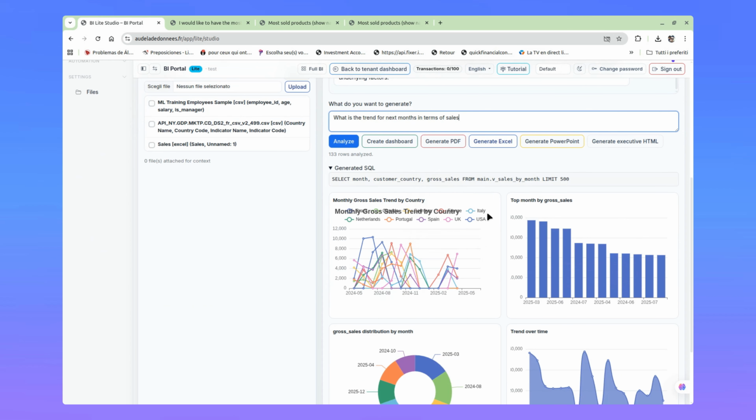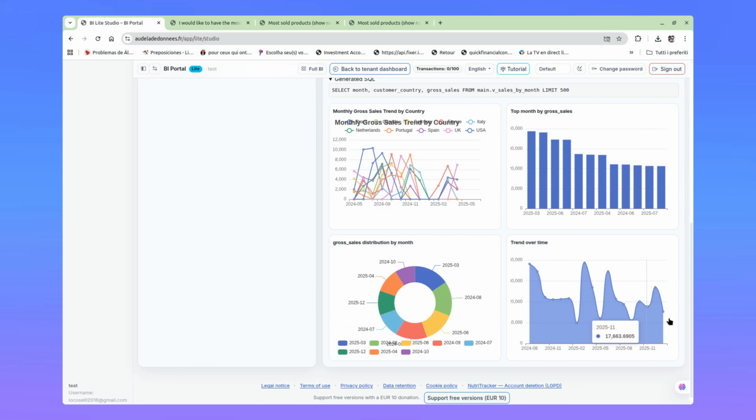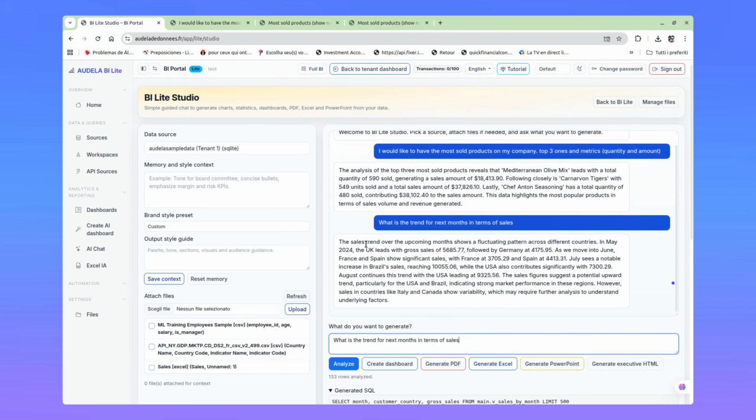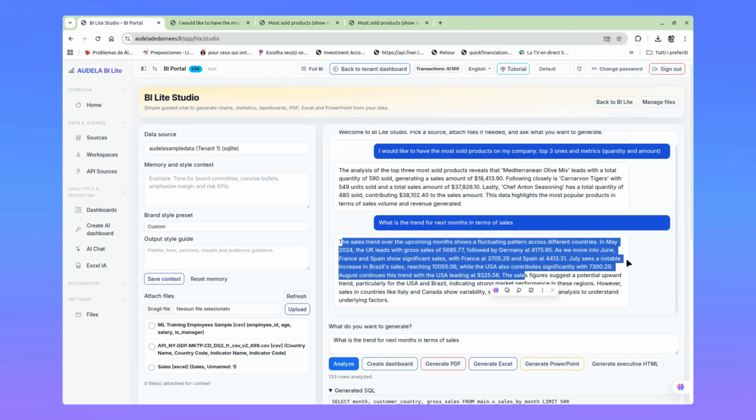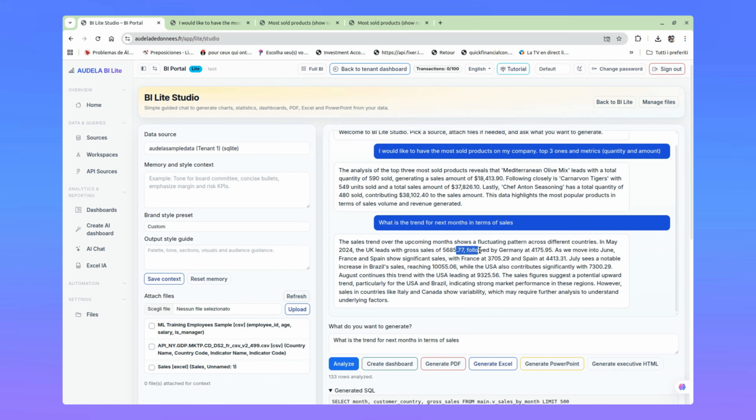Here, it shows monthly growth of sales, the trend over time, and also some explanation. In May 2024, the UK leads with growth in sales, followed by Germany. So there are some insights in terms of countries, the customers that we have for each country, as well as the most representative one. These are insights that, as you can see, are very easy to create in the BI Lite.